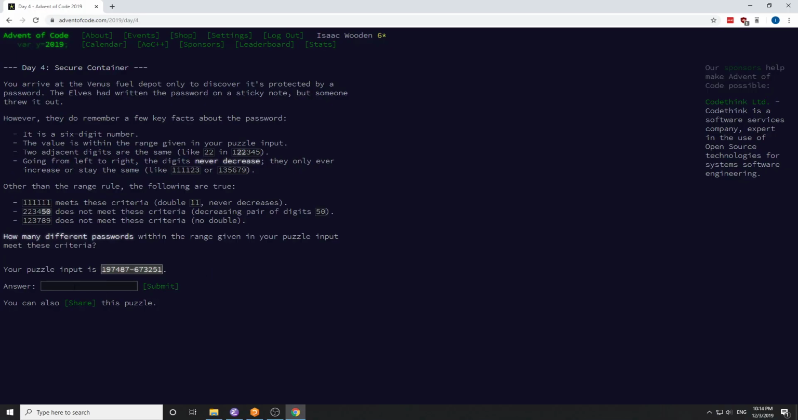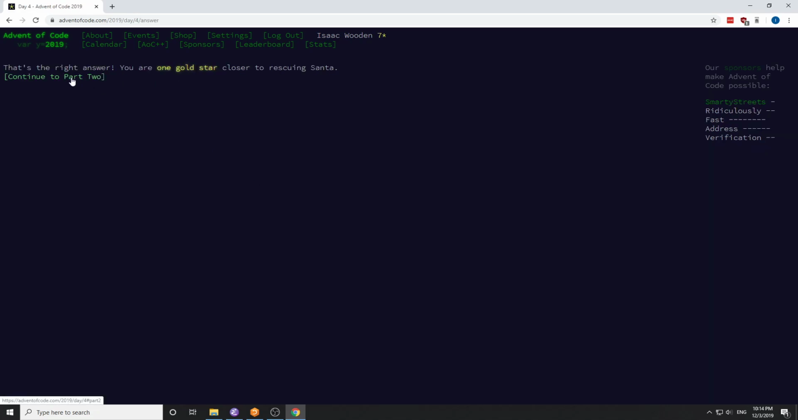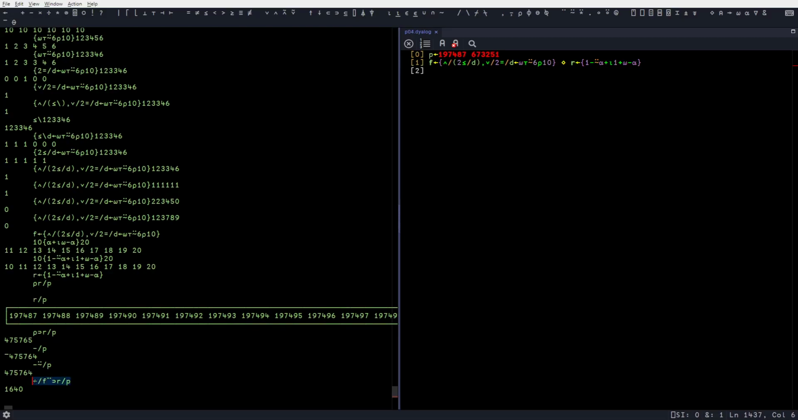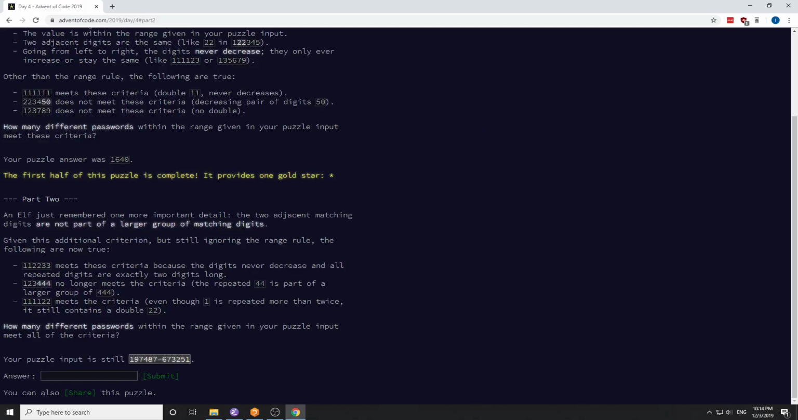Yeah, well, let's try it. Sweet. All right, so before we continue, we'll just put this over here as part 1. APL may not really shine when you're just evaluating a bunch of conditionals, but still this is kind of cool. We're operating on some Boolean arrays at least. What's part 2? The 2 adjacent matching digits are not part of a larger group of matching digits. Oh, okay, all right.